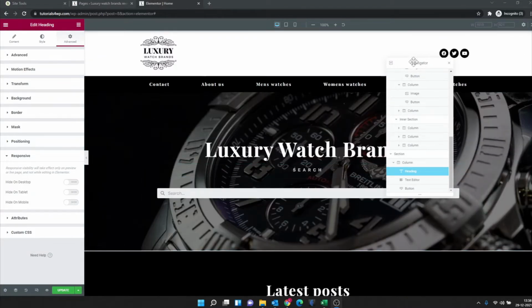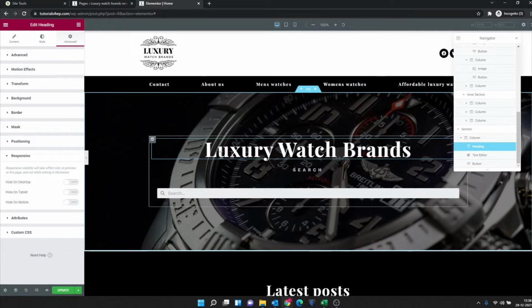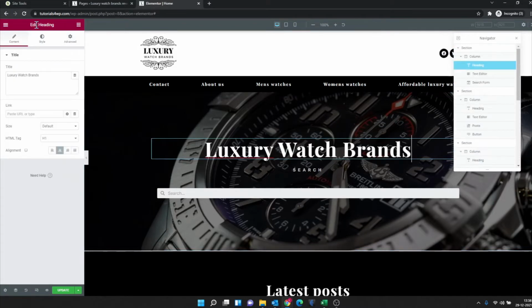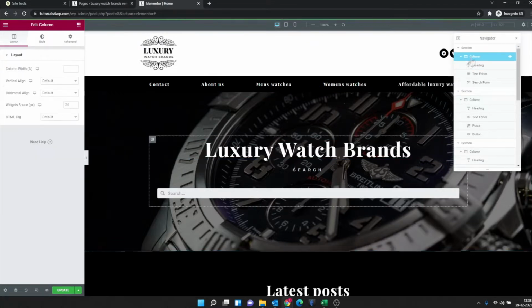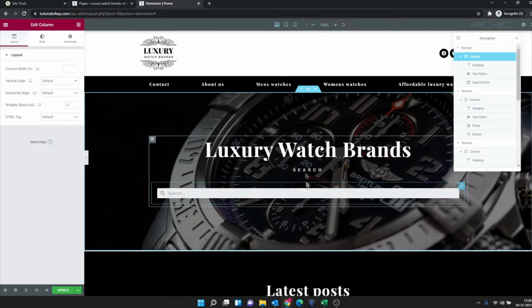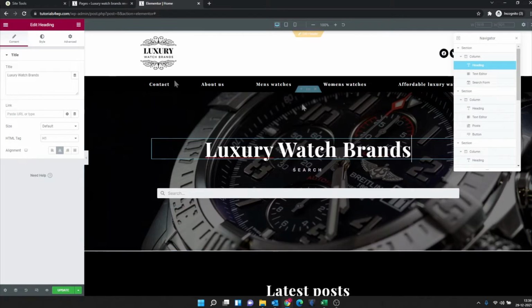Over here, I have this text, which is a heading widget. You can do this for every part that you can select in Elementor. So you can select a section, or you can select a column, or you can select a specific widget, any widget on the page. So I will now select this heading widget. As you can see over here, it has been selected. You can also see it from the blue highlight in the navigator.